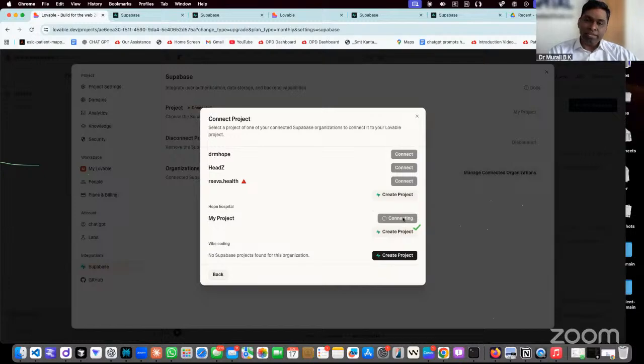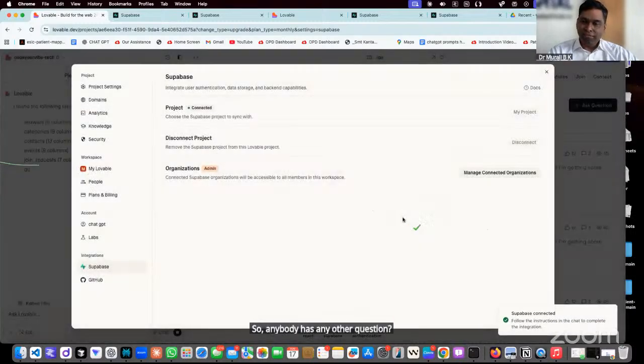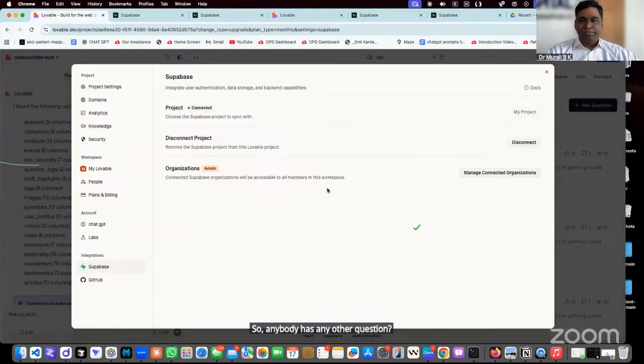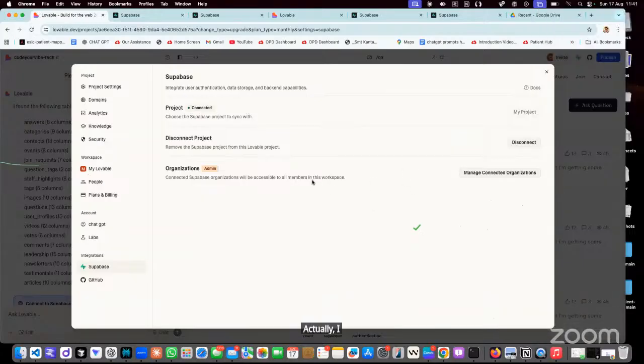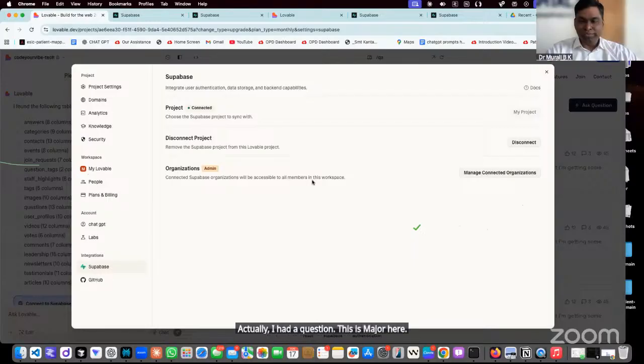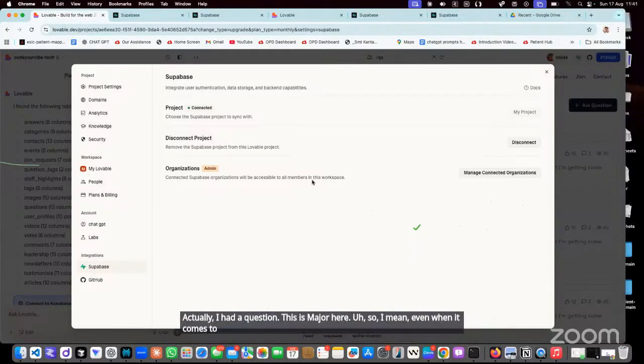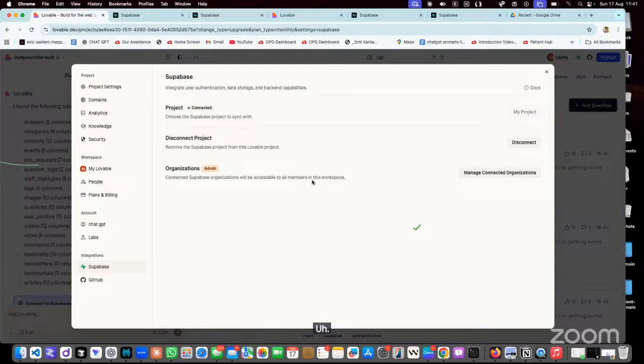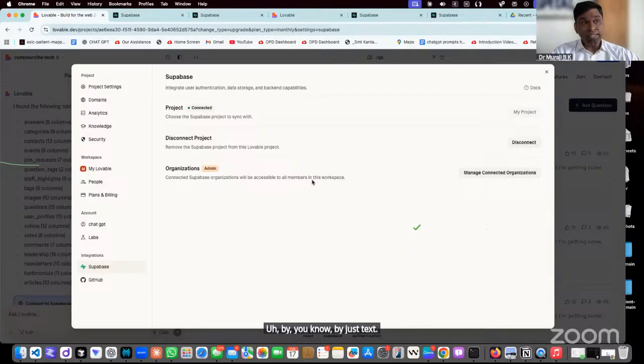So anybody has any other question? Actually, I had a question. This is Biju here. Even when it comes to creating the database tables and everything in Supabase, that's a DB, right? So all that can be done just by text? Yes.